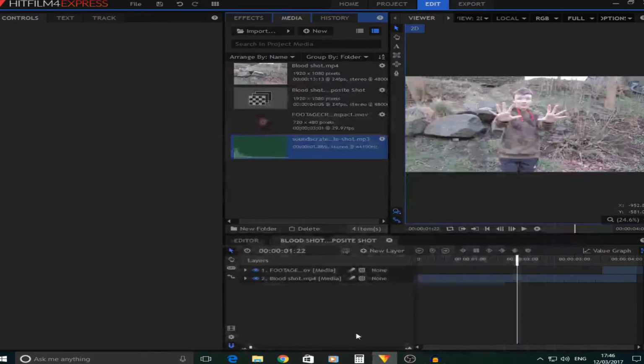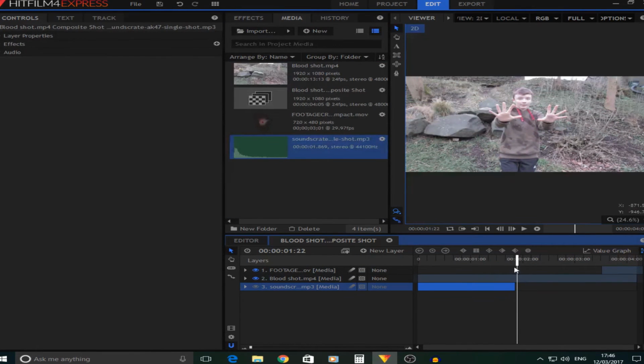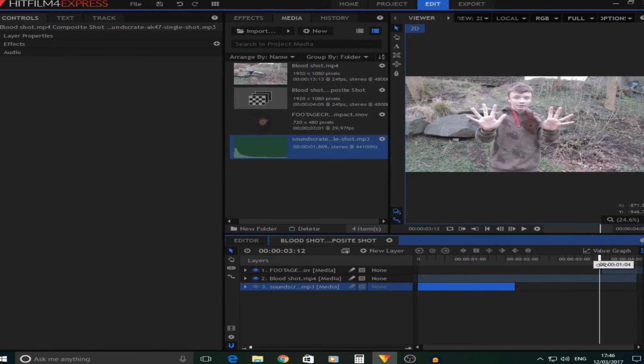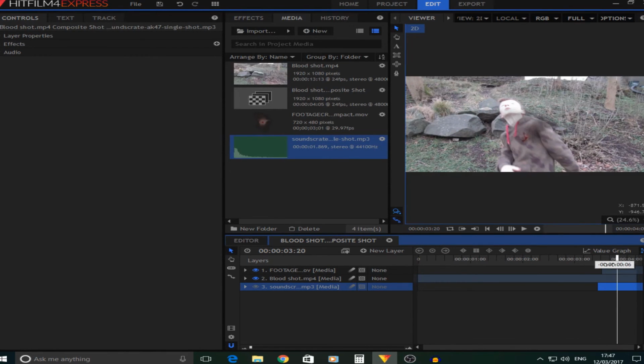Okay, so once you've got your sound effect, you're just gonna drag that on, and I like to drag it onto the bottom to make it more organized for some reason, but it doesn't really matter which layer you put it on. My actual sound effect came from the Footage Crate website in the audio crate section. So when you position this, what you want to do is have it just probably a frame or two before you actually get shot. So I'm quite happy with that.